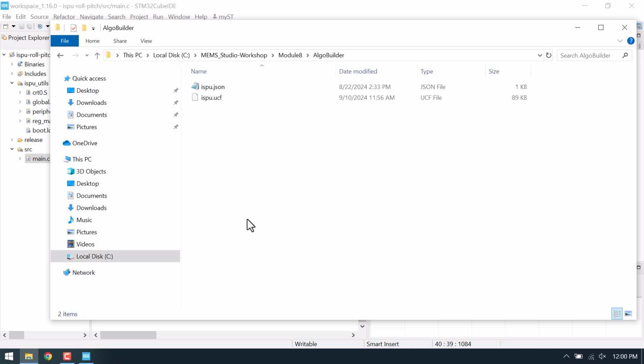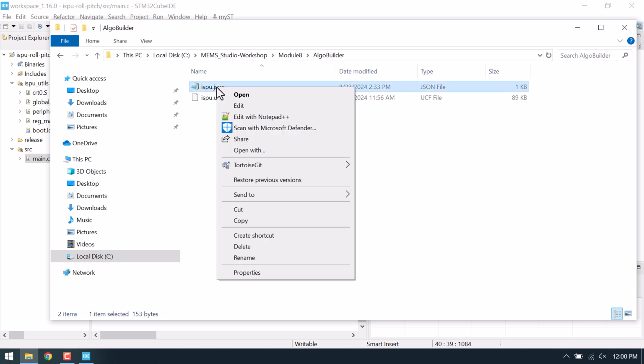In Algobuilder, we will only configure the name and location of the UCF file. Algobuilder will automatically search for and load the JSON file if it's in the same folder and has the same name as the UCF file. Let's open the JSON file to view the contents. Right-click on the ispu.json file and select Open with Notepad.